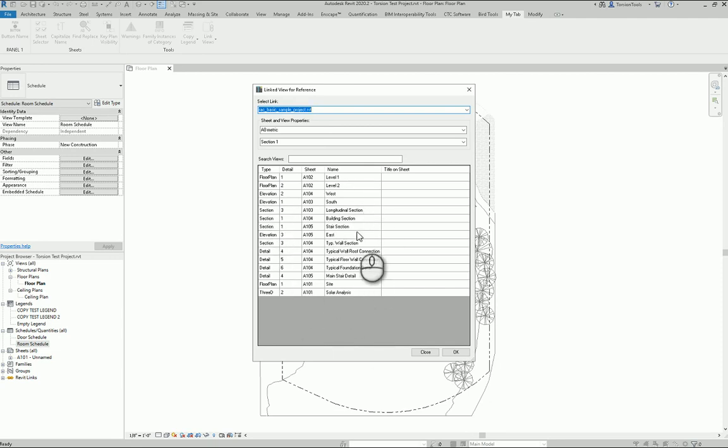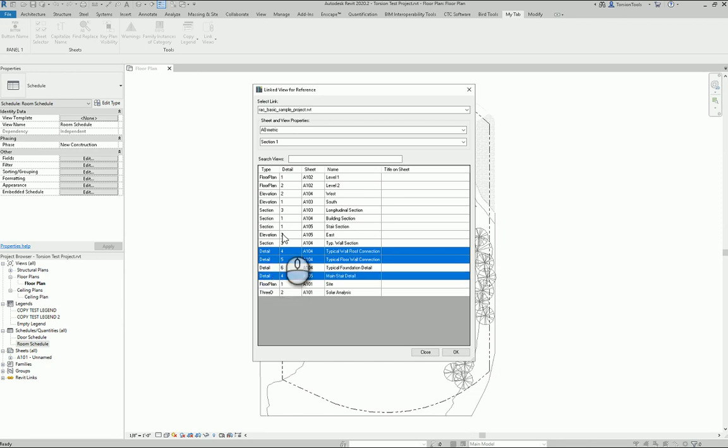So any view that's been placed on a sheet gives you that as an option to pick from. In this case, I'm going to pick those two details, this detail, and maybe those. And you can see here that you get to see the detail number. You also get to see what sheet it's on, and then you get to see the name, or you'd also get to see the title on sheet.